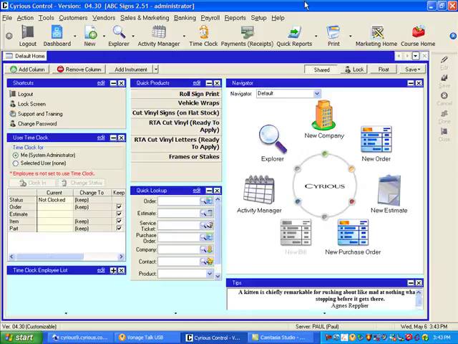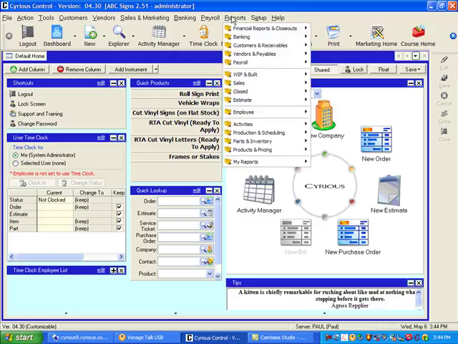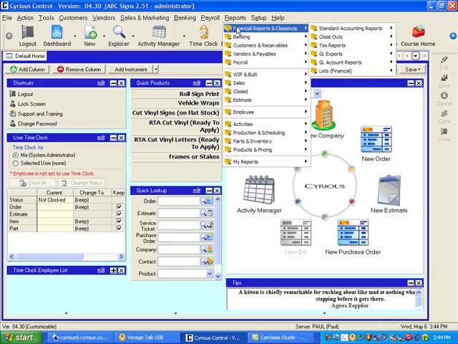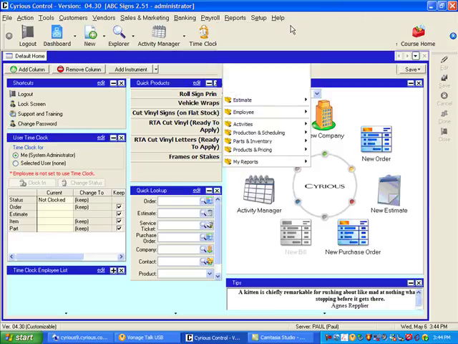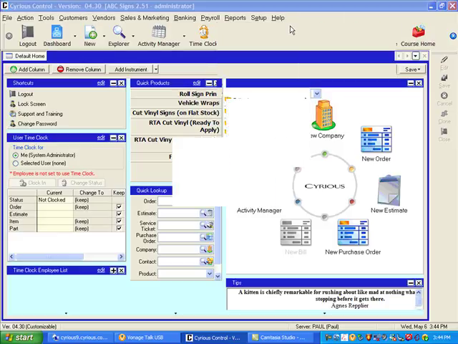Now, it's not unusual that there will be a need from time to time to reprint a particular report. And you can do that through the Reports menu. So if you needed to reprint a particular financial summary, you would choose Reports, Financial Reports and Closeouts, Standard Reports, and then Financial Summary. Now, when you're reprinting a report, I don't care what it is, you can choose more parameters than what you would normally do through a closeout.